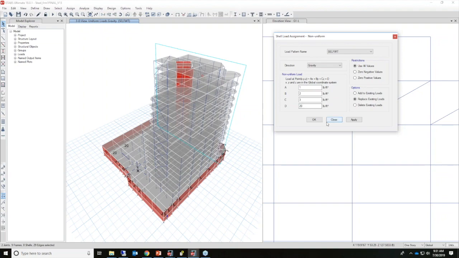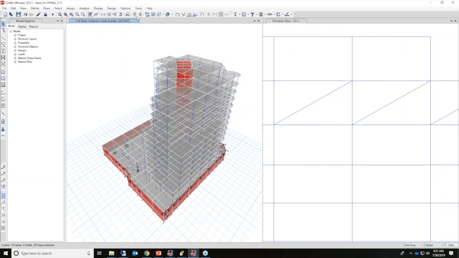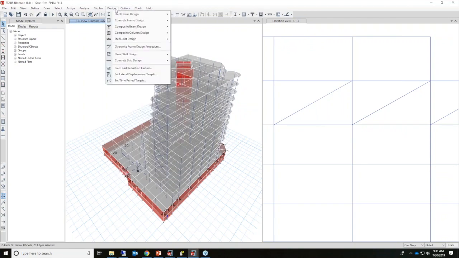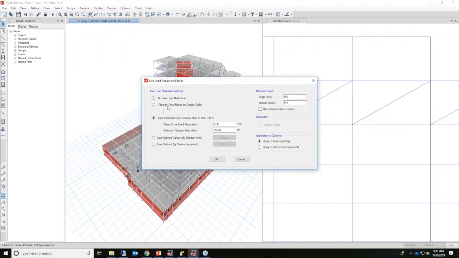There's a question about is there a code-mandated numerical limitation on reducible live loads? Will ETABS take that limit into account when calculating? Yes, when I talked about that menu under the design menu here, live load reduction factors, you can select how ETABS is going to reduce based upon the code, and here's where you select that code-mandated limitation. So this will take all these code limitations into account in reducing the live load, which is done in the design of ETABS.